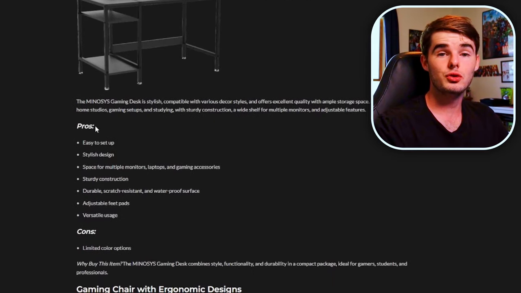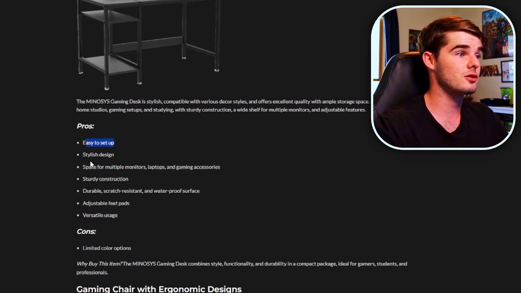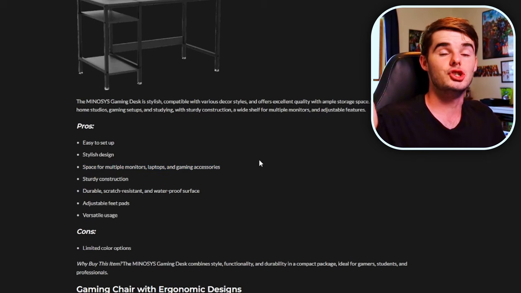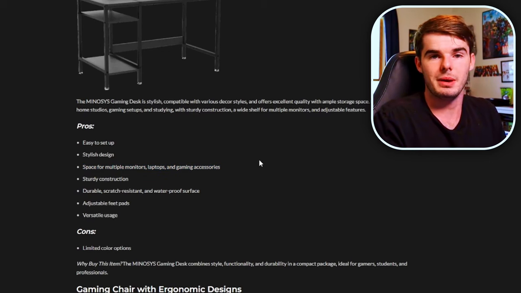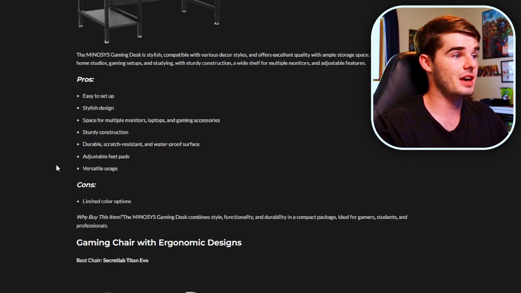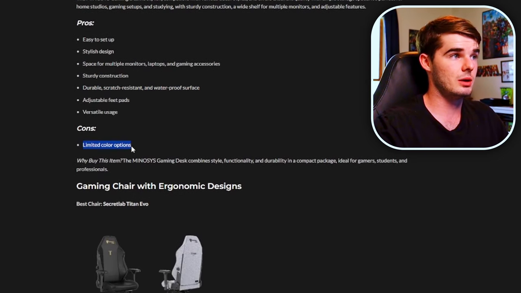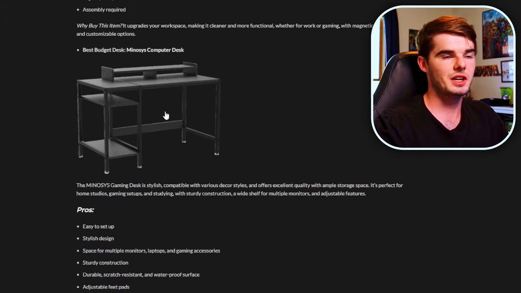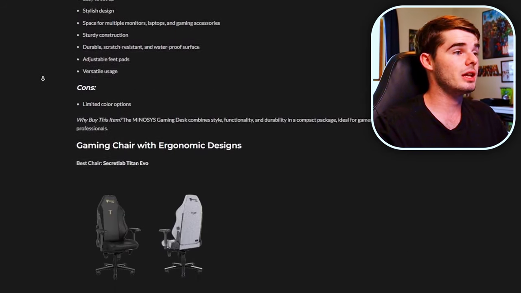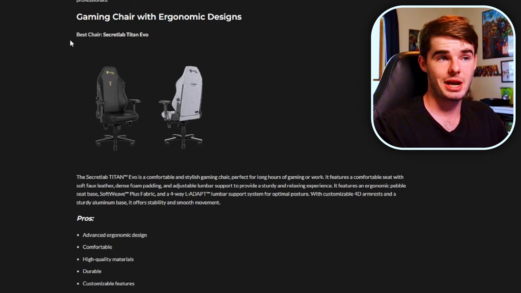Some of this desk's pros are that it is an easy to set up desk. It's quite stylish and minimalist. It has space for multiple monitors, laptops, and gaming accessories, so you're not confined to just a tiny, tiny space, barely big enough for your mouse pad. It has a durable, scratch-resistant, and waterproof surface. However, some of the cons of this desk are the limited color options. You aren't going to be able to customize this desk quite as much as you could the Secret Lab Magnus Pro XL. That is our budget gaming desk option, but now let's move on to the gaming chairs with ergonomic design.